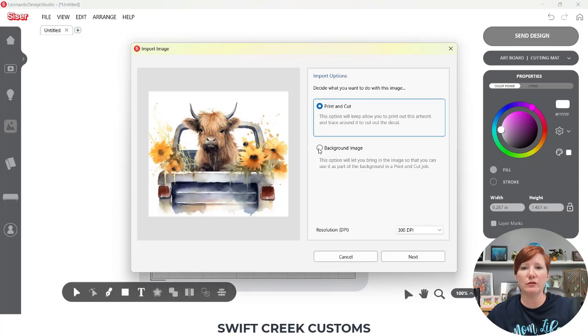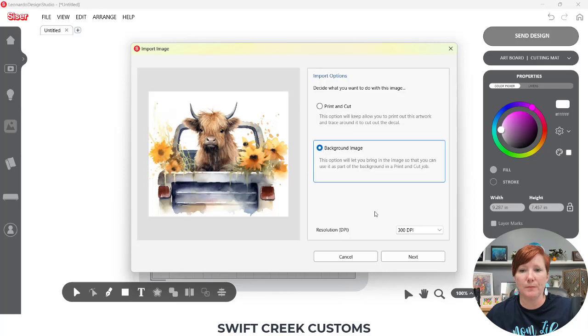I am going to be printing and eventually cutting, but I'm not cutting around this specific image. I want to use it as a background image. So I'm going to choose background image, and I want to make sure that I have this at 300 dpi. 300 dpi is what is standard for print quality. So I'm going to choose that.